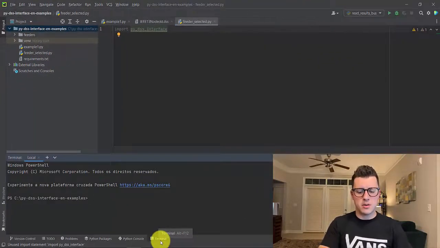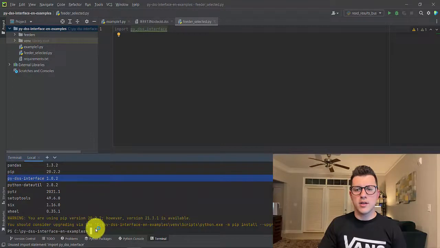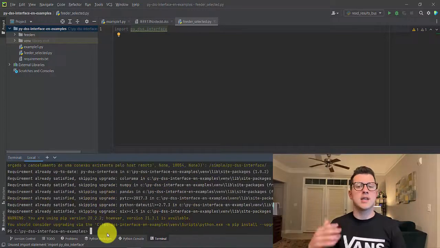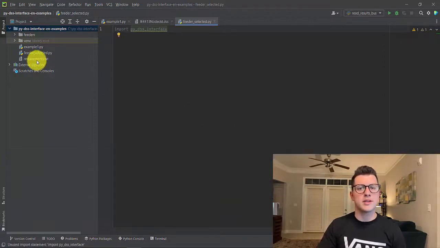So you go to your virtual environment and then pip list. See that in this video, I'm using py-dss-interface 102. If you don't have this version, you can do pip install upgrade py-dss-interface. When you do that, it's going to take the latest version we have available in PyPI. Okay, sounds good, but anyway, you're going to have the requirements here as well, as I showed in the PyCharm video.